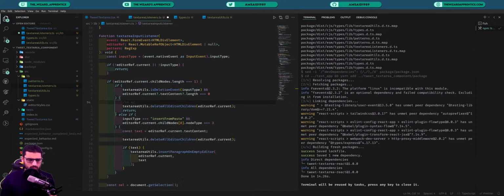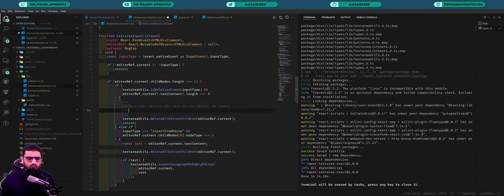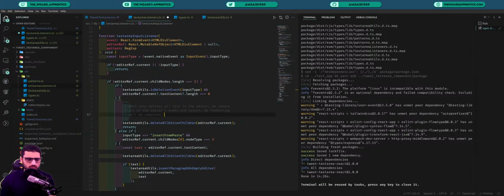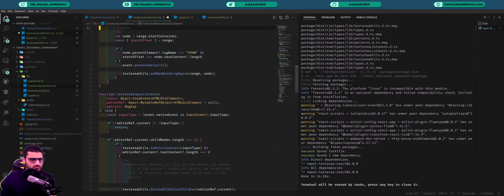In this case, when the user deletes all text in the editor, we remove all of the editor's nodes and exit. Return. No formatting will be required because there is no text. So we have that one.